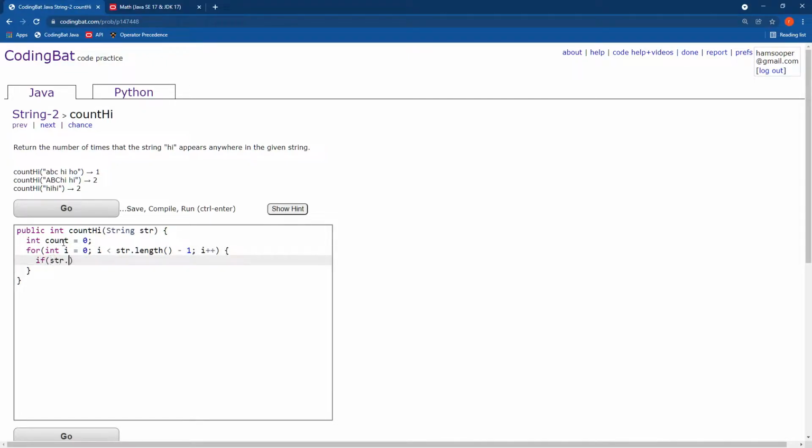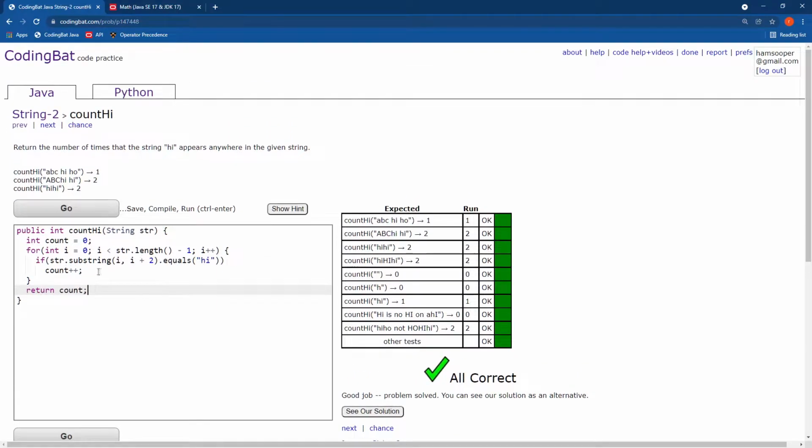And then if the substring from i to i plus 1, or sorry, i plus 2, because I want to get a string of length 2 containing the characters from str starting at index i, if this is hi, then I need to increment count. And then when I'm done searching through my string for occurrences of hi, I can return the count. And that is going to solve this one.